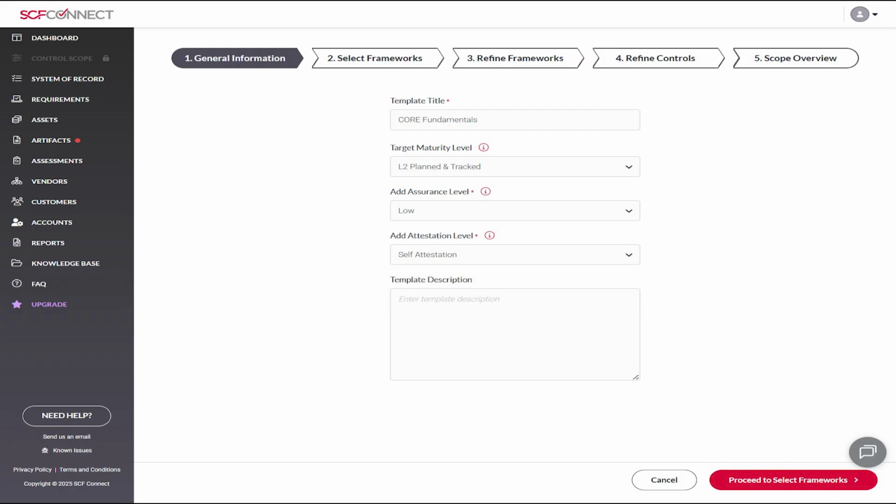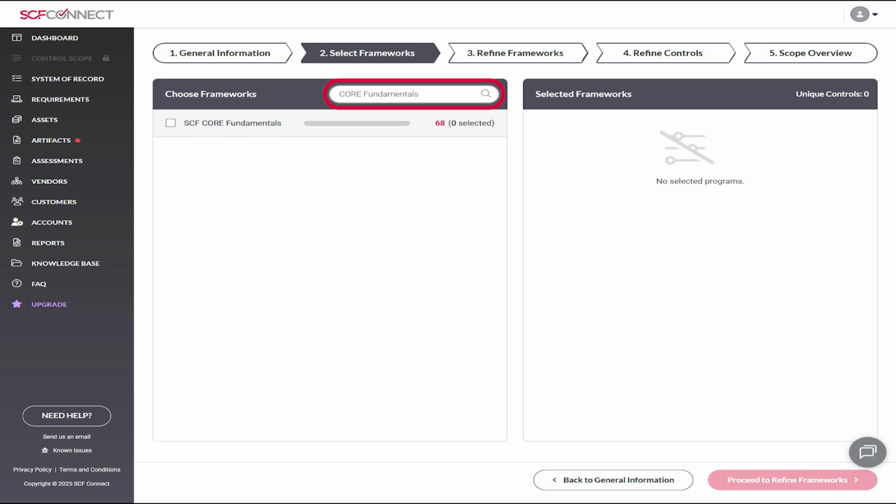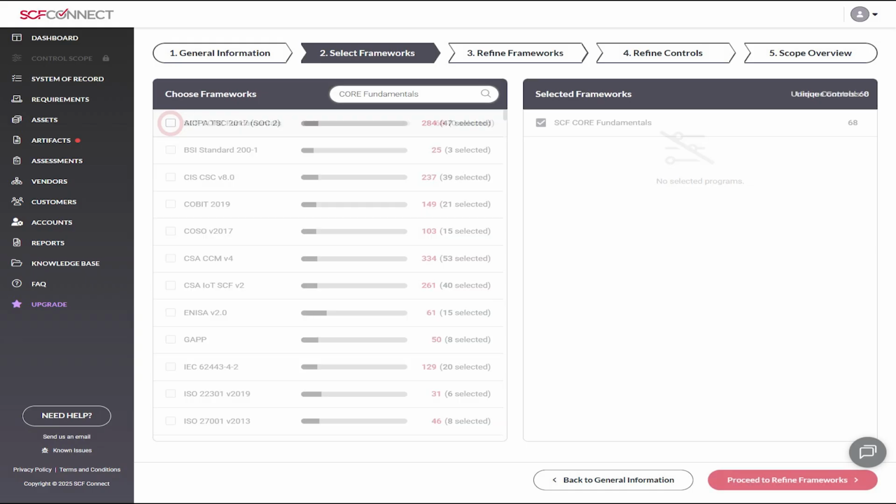Once all of the general information has been inputted, select the Proceed to Select Frameworks button to move on to the next step. Here, navigate to the search bar beside the Choose Frameworks section and type CORE Fundamentals to bring it to the top of the screen if it is not there already. Once you see it, select it as your framework. This will move from the left side of the screen to the right underneath the Selected Frameworks section.